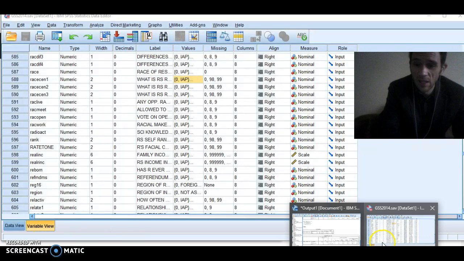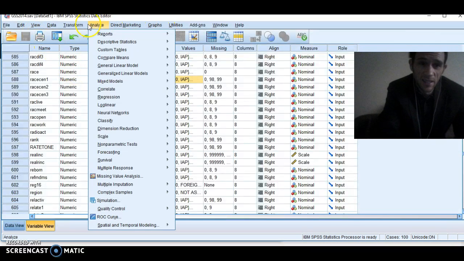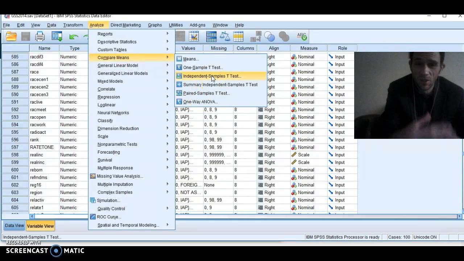So first is bring up the GSS 2014 dataset. I have it open here. We're going to go to Analyze. Then we're going to go down here just a few clicks to compare means. Now there are a lot of different ways to compare means, as I said, and you may be a little bit lost here. You want the independent samples t-test. That's going to give you the kind of thing we've been doing. Click on that.